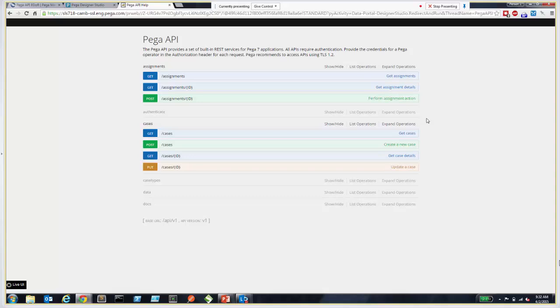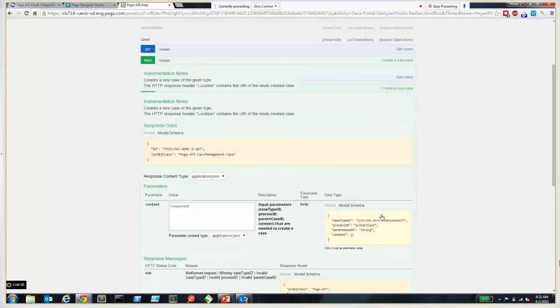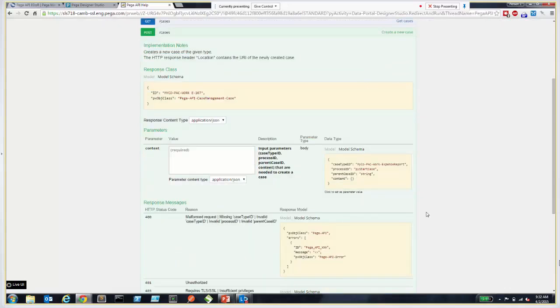Yes. In the create case API, case type ID is the property where you pass the class name, and the process ID is where you give your flow name. So Kalim, if you just expand the post cases API, if you see the model schema on the right hand side, there's a sample example next to the content field. Case type ID is where you would specify your PRPC class name, and process ID will be your starter flow name. Okay. So it would work even with a 5.5 version.